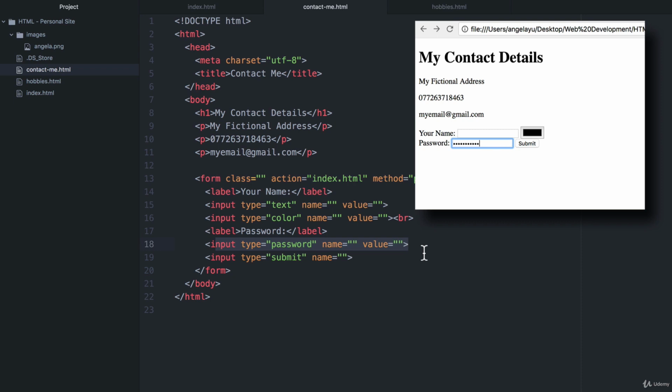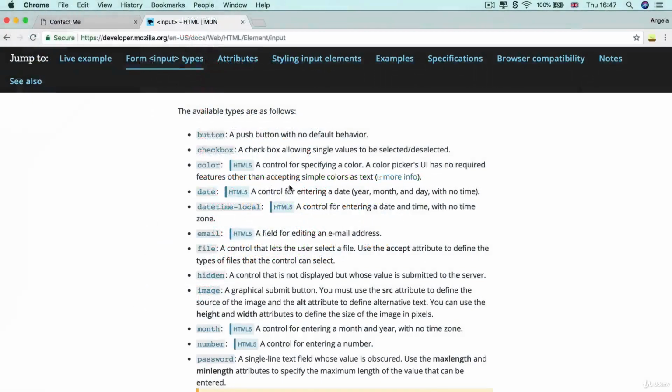So these are for fields where you don't want somebody overlooking the user to be able to see what their password is. Feel free to have a bit of fun and try out all of these different input types and see what they look like and see what they do. And once you do that, you'll come to realize that a lot of the things that you see on the web are just very simple HTML inputs.